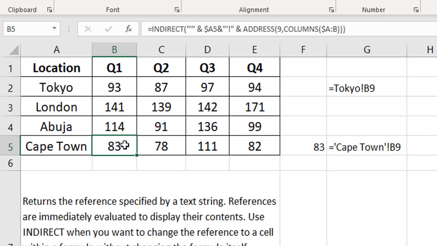Okay, so like I always say, if you can think it, Excel can probably do it.